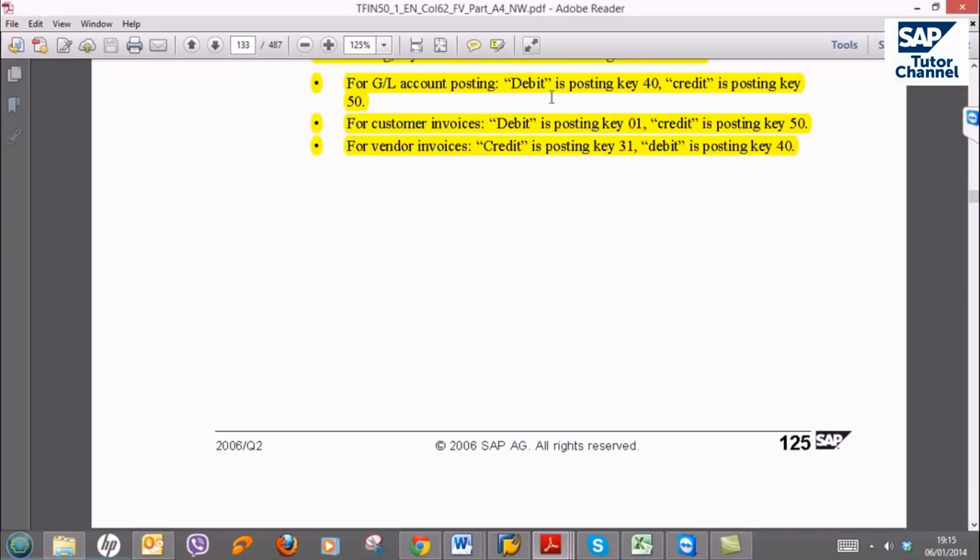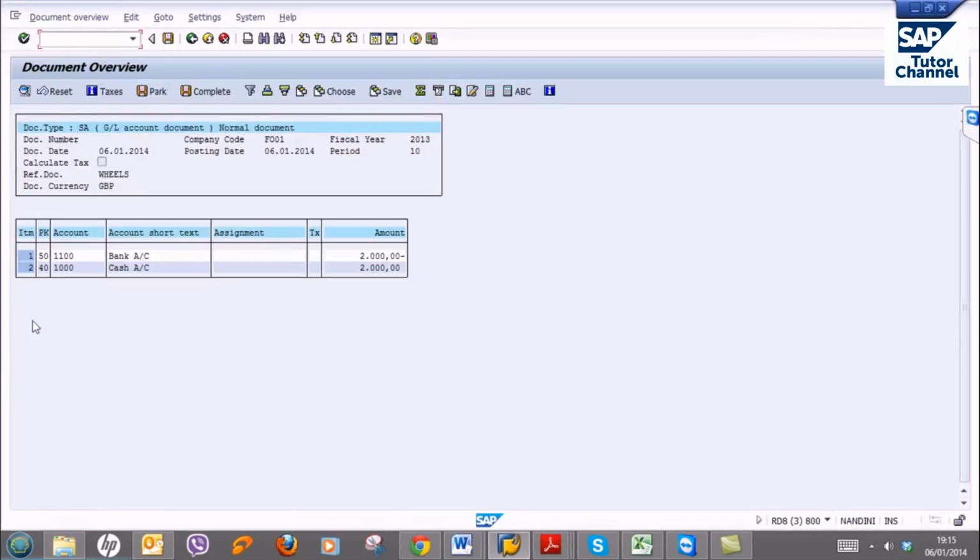Yeah, for GL account posting, debit is posting key 40 and credit is posting key 50. So that's the same information. And these accounts we have created, 1100, 1000. There is no such information which is not understandable. Everything is understandable. Yeah, so click on post.